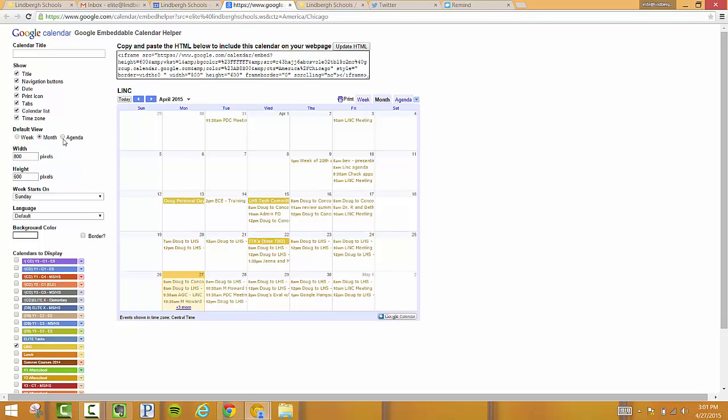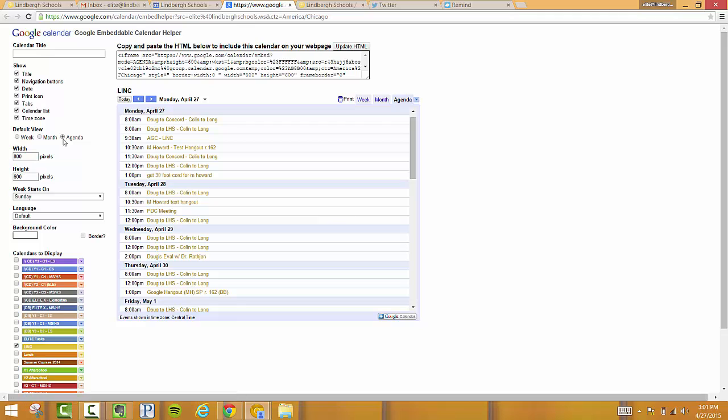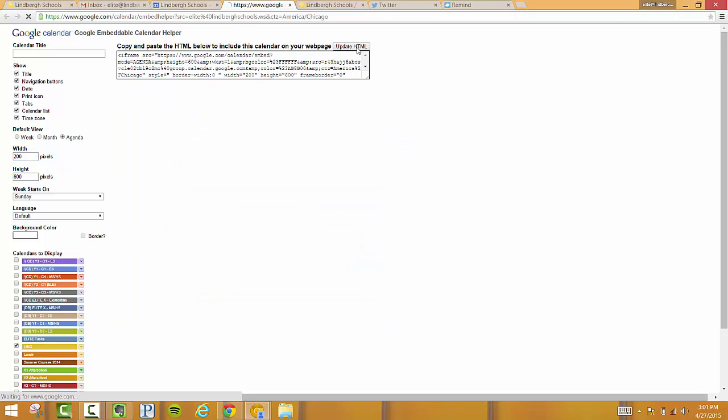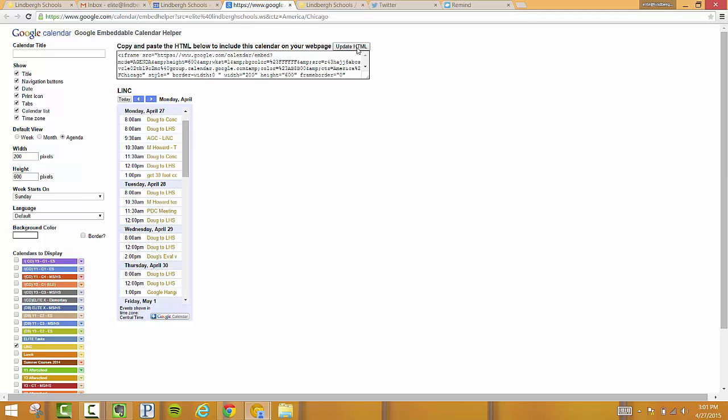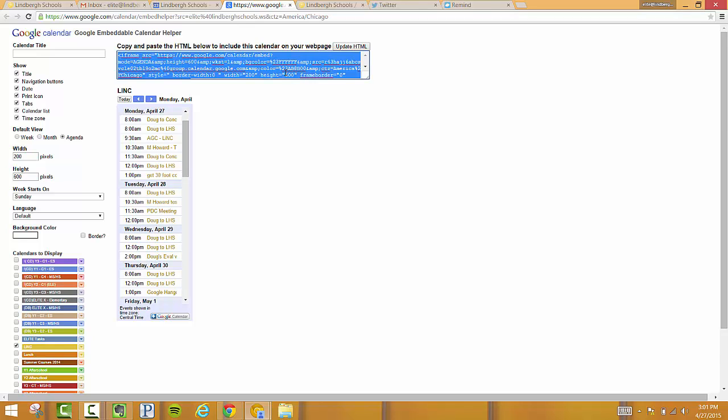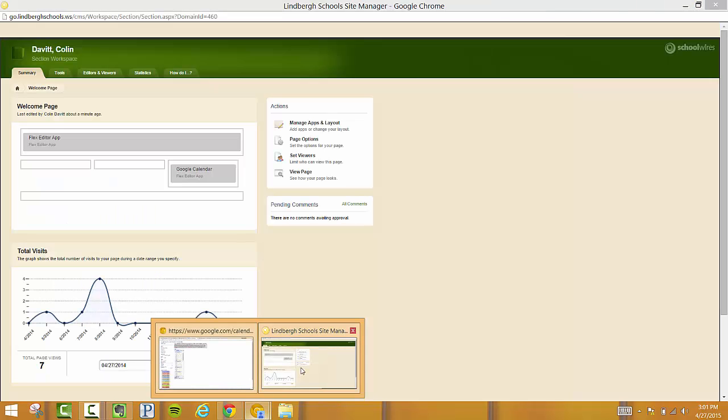I want to choose Agenda View, so it's just going to give me my list. It's pretty wide, so I'm going to narrow this down a little bit, so I'll say 200 wide. And I'm going to choose Update HTML. That should shrink it down quite a bit, so it'll fit in a nice column on my website. I'm going to triple click in the code, so it highlights everything. Copy that code. Let's go back to my Schoolwires page.